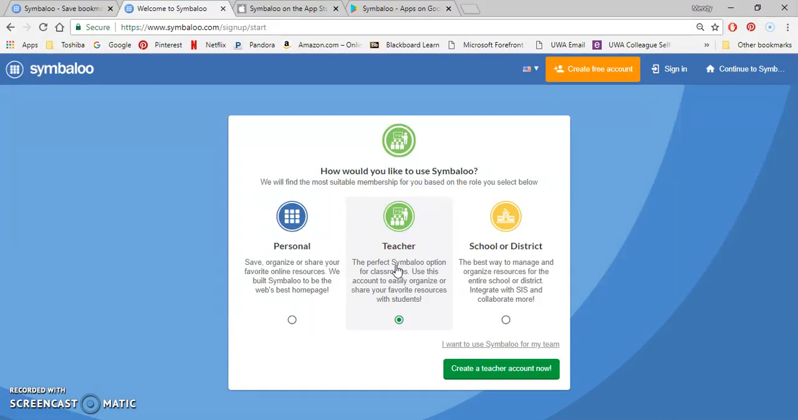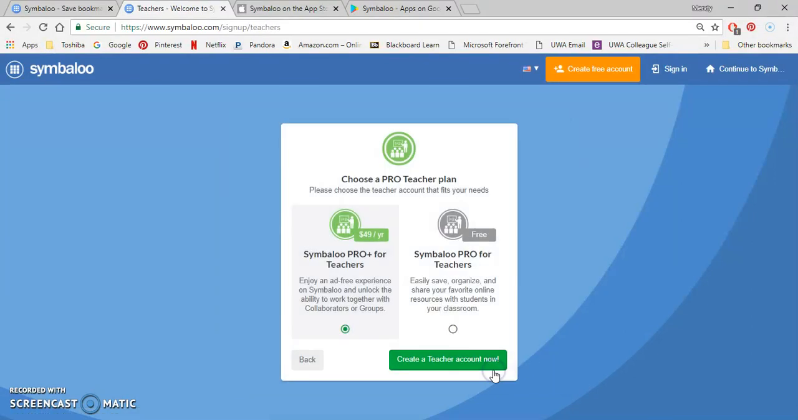And it's used to put all your links together for maybe your math websites that you use, or your reading websites, different links that you need to use for class. Or schools or districts can use it to show their page and have different links for teachers and parents and students to access. I'm going to show you the teacher. So you create a teacher account now. That's what you click. Next.